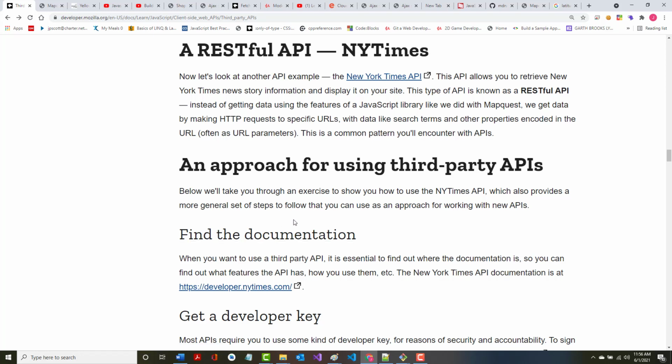That's it for this one. We'll come back and look at the RESTful API for the New York Times momentarily.